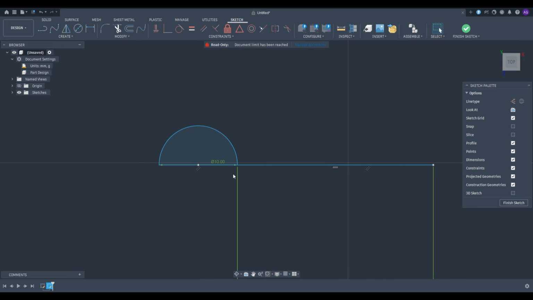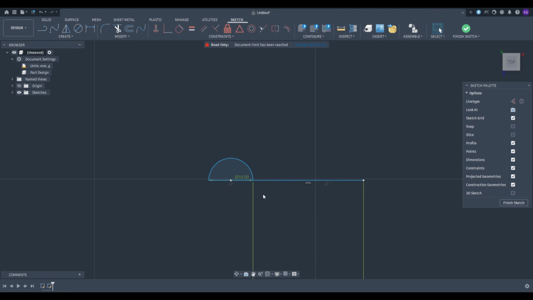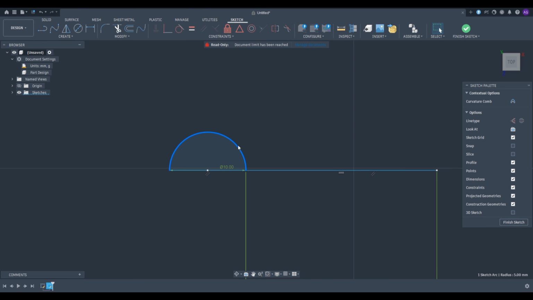So from here, we can give it some thickness. And to do that, what I like to do is hold Control on my keyboard. I will select this line. You can see it lit up. And I will select the bracket line.